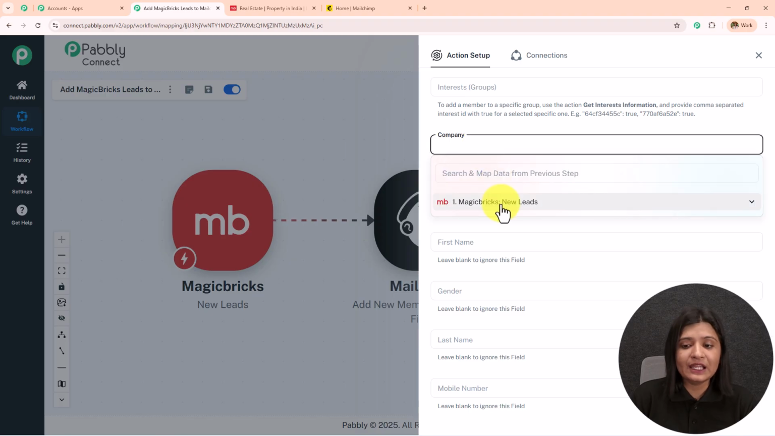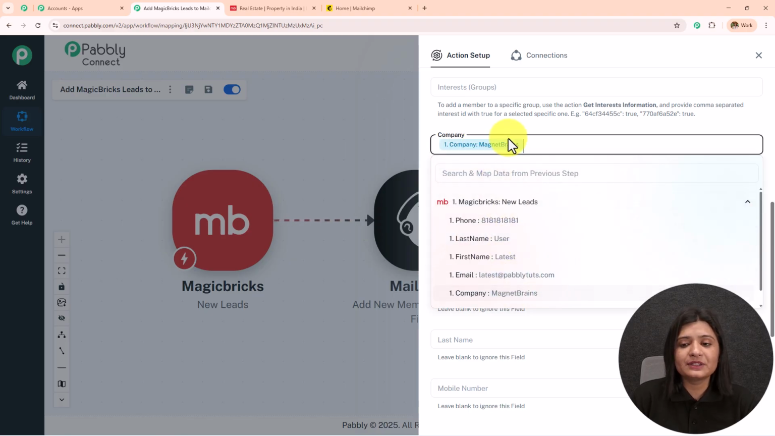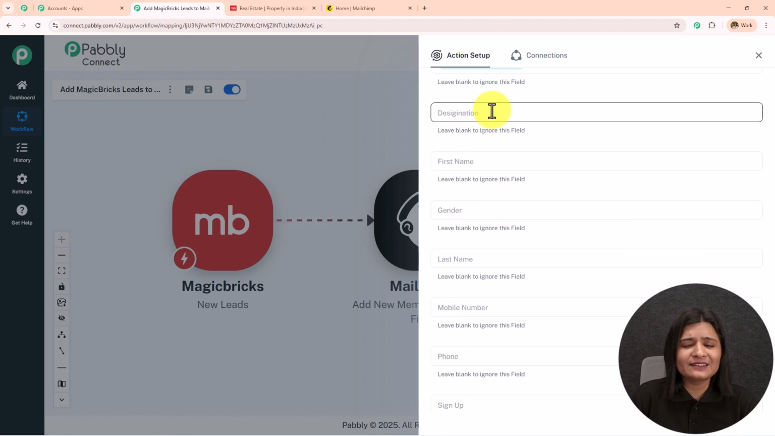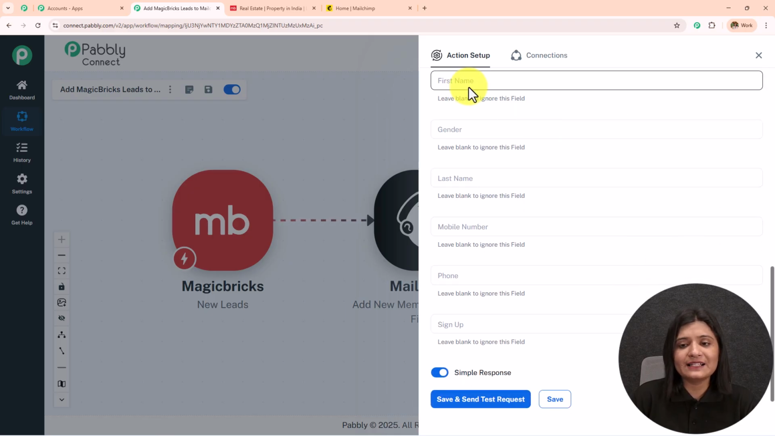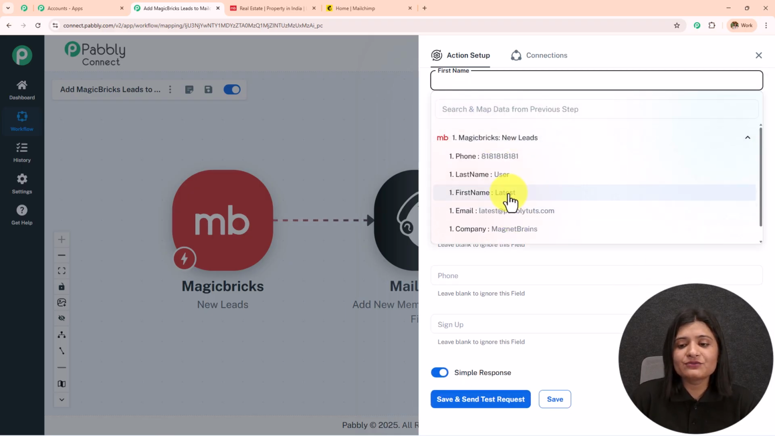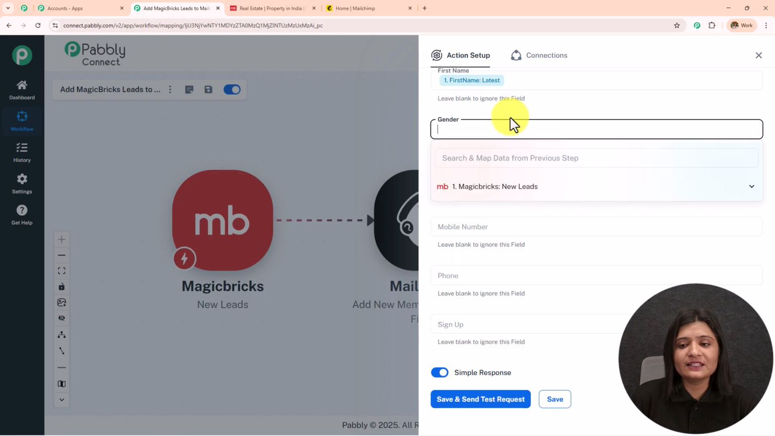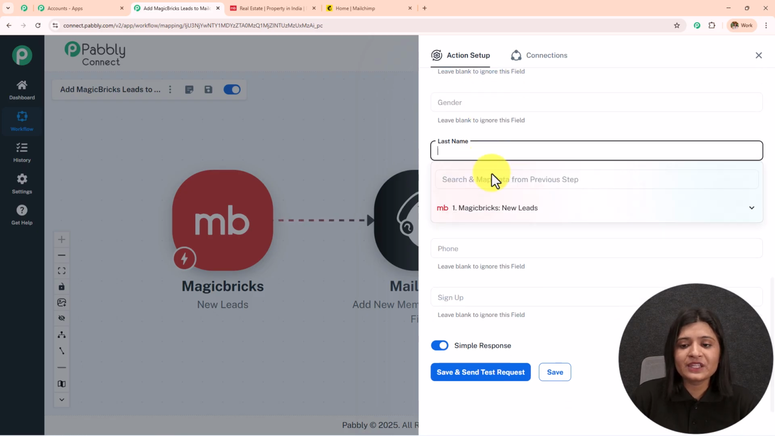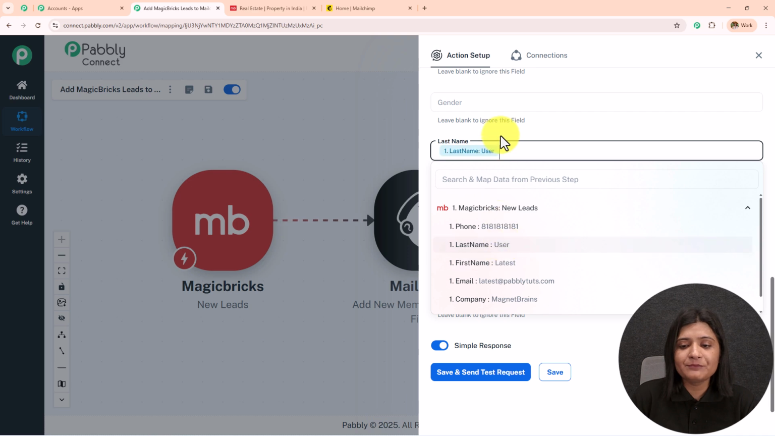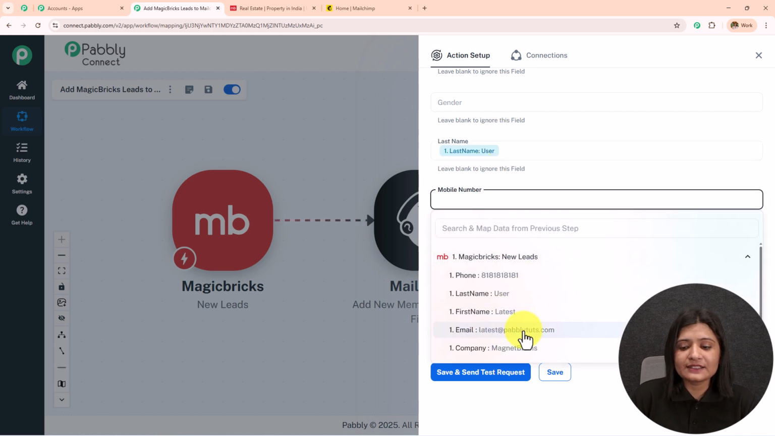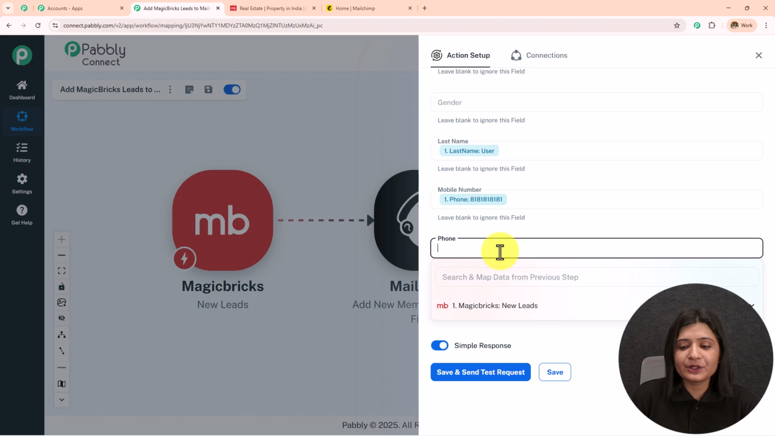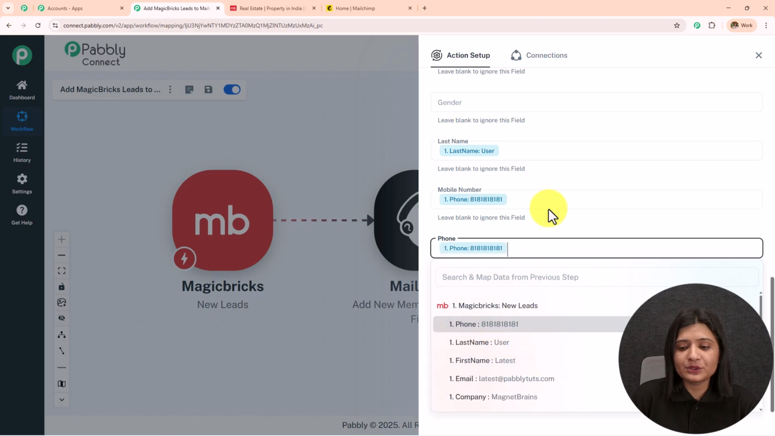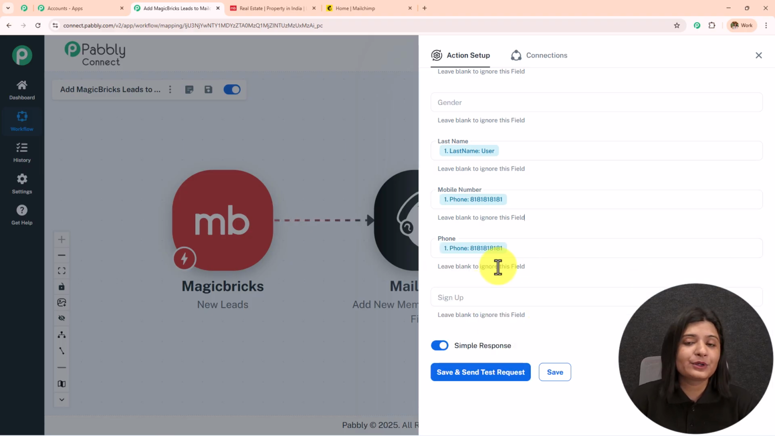In the company, I have received the response. So the company name was MagicBricks. I have entered that. The designation again is not a required field. I'll skip this. I have received this first name, which is latest. Then this gender, I'm going to skip this. Then the last name as user, and then the phone number as this. And then I'm going to enter the mobile number also. Now in the sign up, I'm going to skip this.